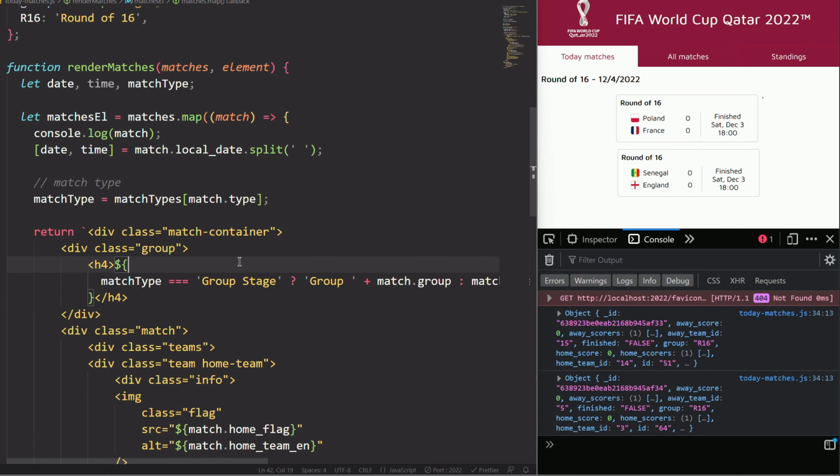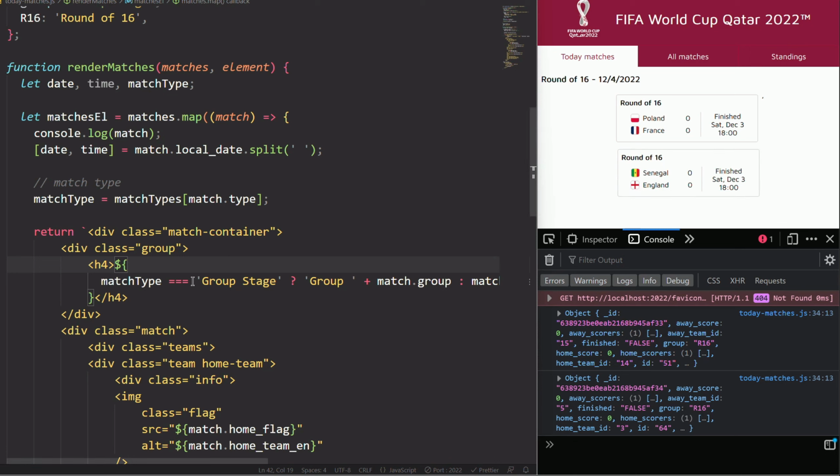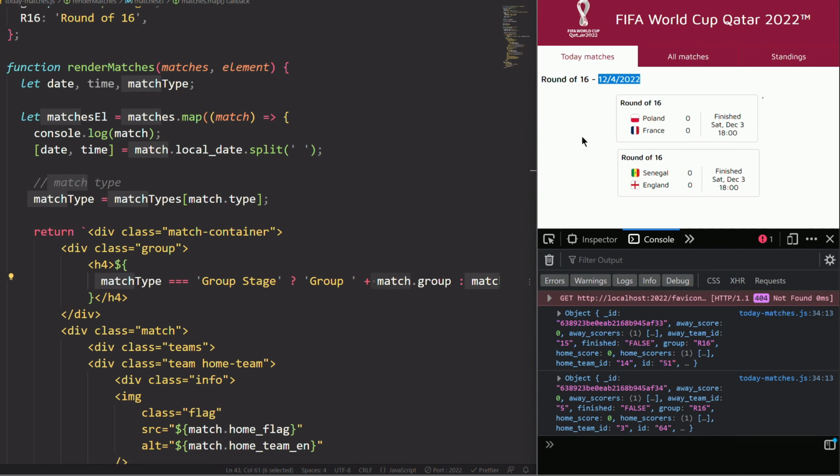We're waiting. So now you can see we have here round of 16, round of 16. But when it's going to be group stage, we're going to show the group and then A or B or C or D in this place here. Now let's go and take care of this day here.